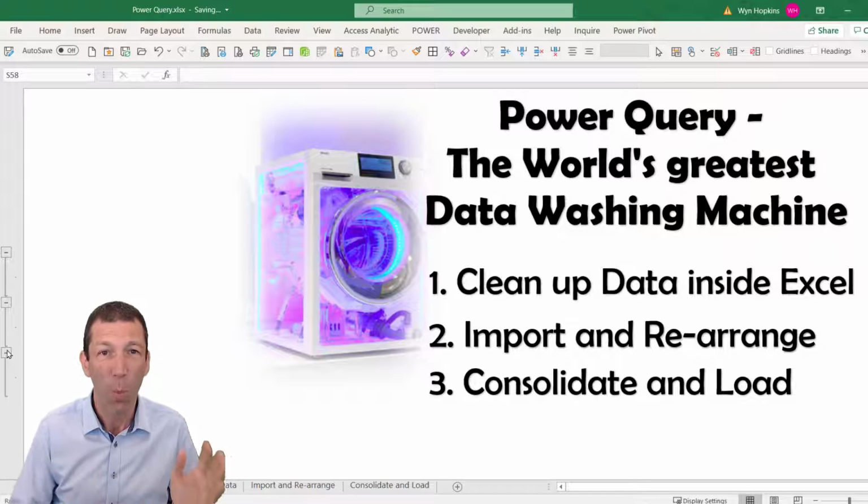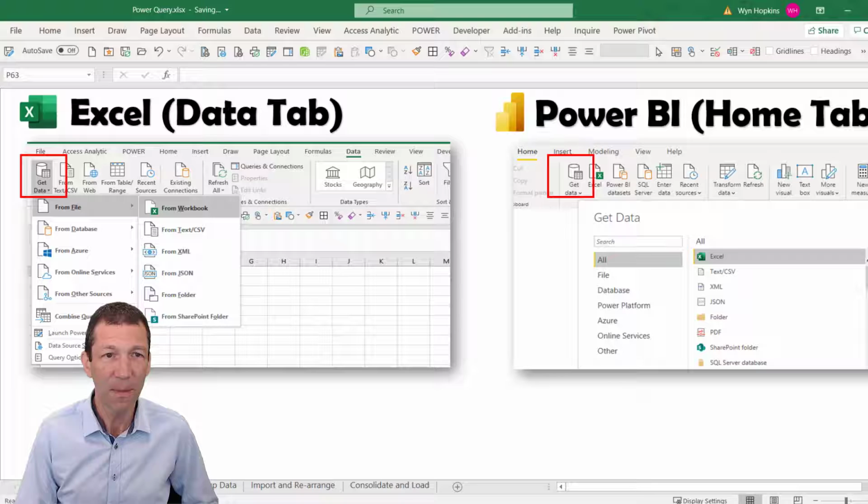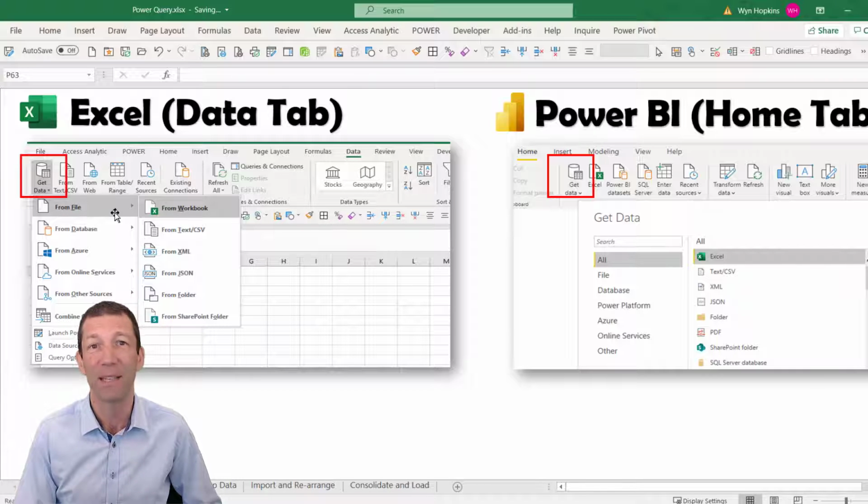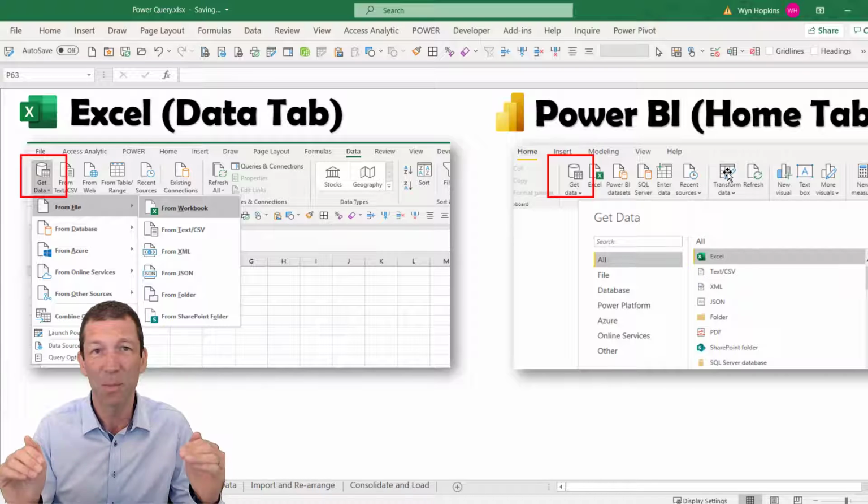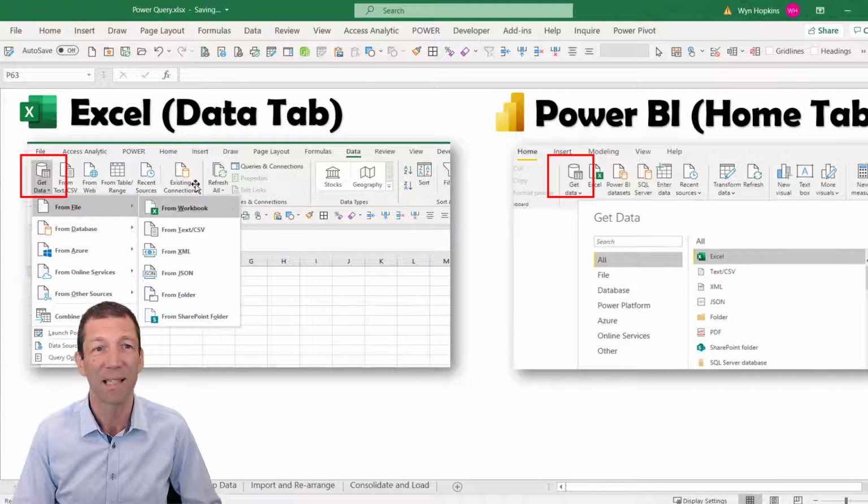Okay, where do you find it? In Excel. It's been hidden for years in plain sight under the data tab. So data, get data from file. This is how you start with Power Query. In Power BI, there's a whole tab here, get data, transform data. Okay, same experience, pretty much identical in both files. Just the user interface to get started is slightly different.